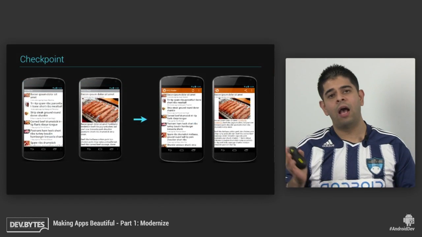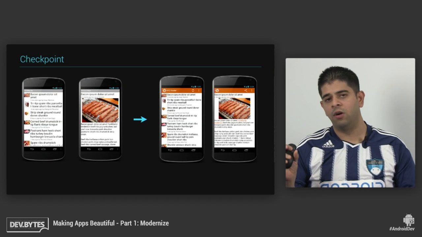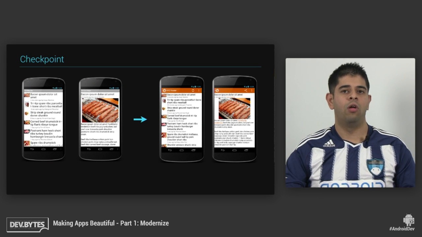I just want to show you how far we've gotten in this checkpoint. We've gotten from something that obviously looked old to something that looks a lot more modern now.